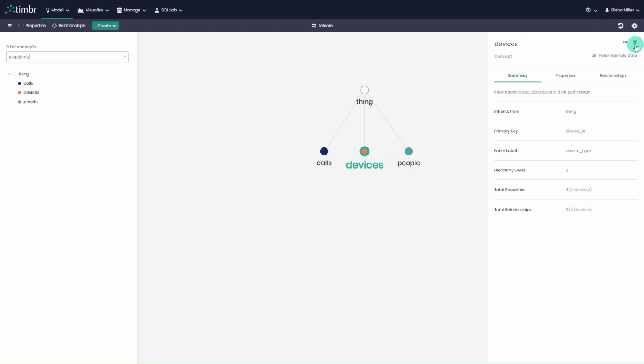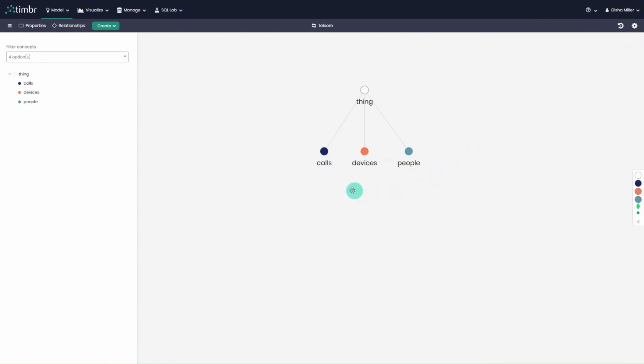Normally, if we would like to query data from all three tables, we would need to join the tables, which could result in an exhaustive query depending on the data and structure. With Timbr, however, we can simply create relationships between the concepts and use them to automatically join data from multiple tables, or in our case, concepts. So let's see how it's done.